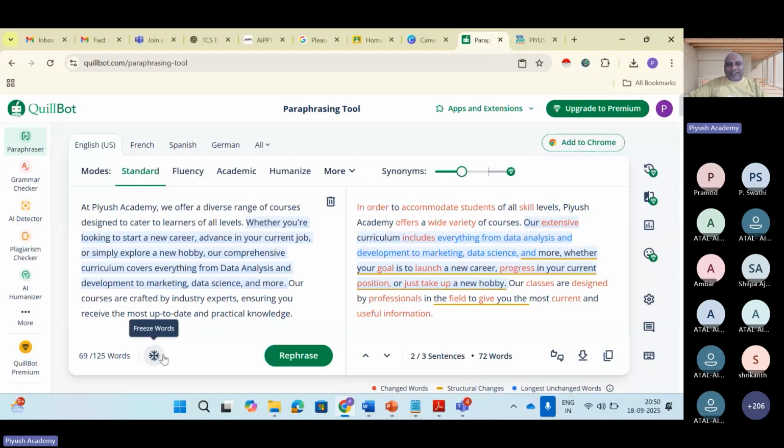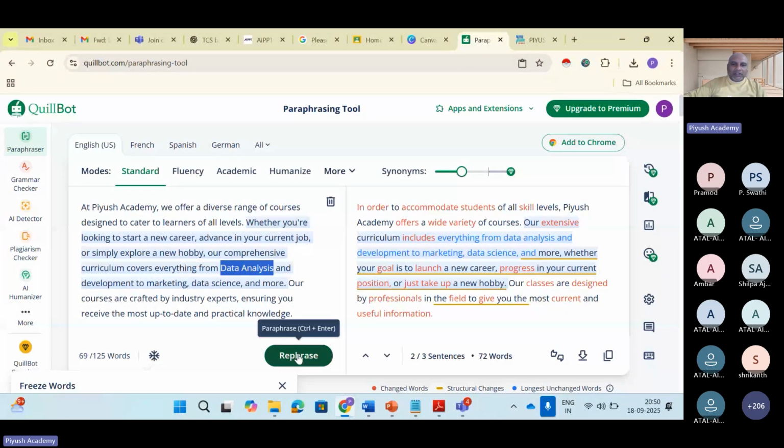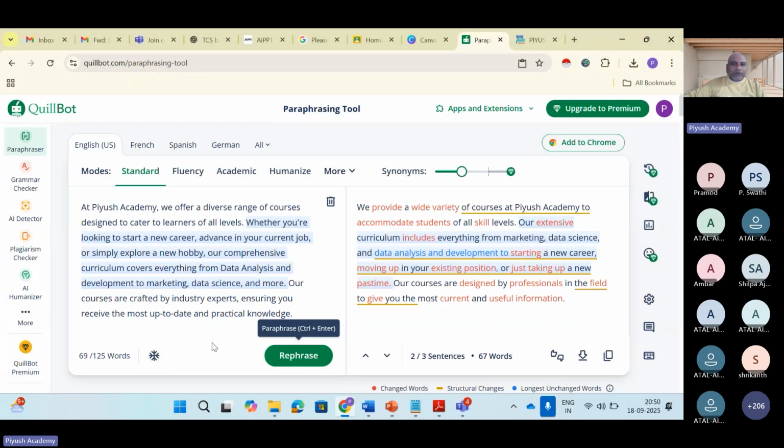Also, recently they have added freeze words. So suppose I select certain words over here, like data analysis, and I don't want this to be changed. I say freeze. Okay, so this has been frozen. This word is never going to be changed over here. So this is the beauty of it. You may see that data analysis is never going to be changed in this.